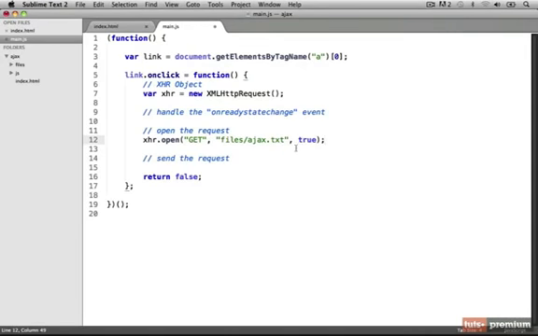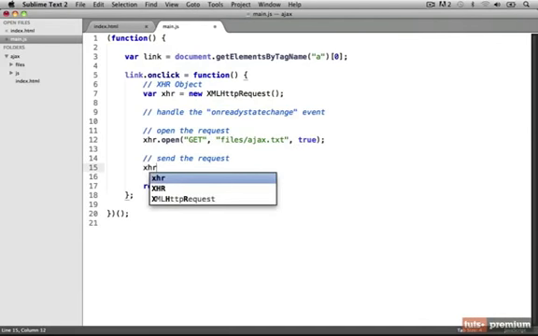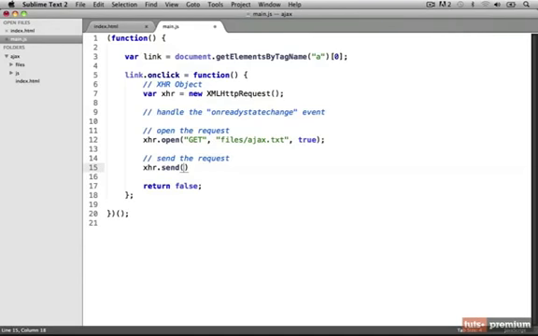Next, we just need to send the request to the server. So we can use our XHR object, and we can call its send method. Now this method accepts one parameter, and that's the data that you'd like to send with the request to the server. For example, on POST requests, you might send in a query string of data for the server to process. But in our case, we're going to be doing a GET request, and we don't need to pass in any data to the server. So instead, we pass in null as the argument. And that's it for opening and sending our Ajax request to the server.